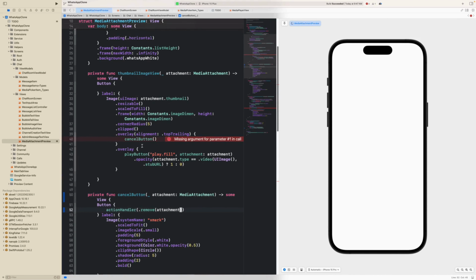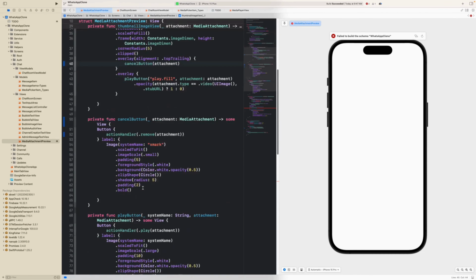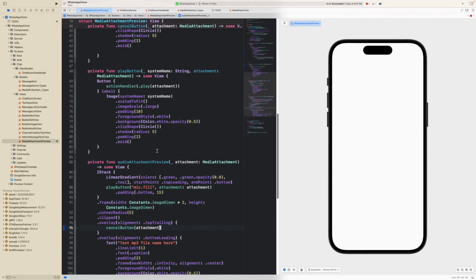Now it's going to yell at us wherever we're using this cancel button. It's going to say, hey, we need this attachment. So pretty simply, we're just going to pass this attachment from here, which we're already passing into this thumbnail function, down into the cancel button function. And I believe we're also using the cancel button in a couple of other places. So let's scroll all the way down here. Yep, I am right. We're using it in the audio attachment preview. So I'm going to let Xcode fix that for us. And we are just going to pass this attachment in here as well. Okay, so that is the first set of the situation.